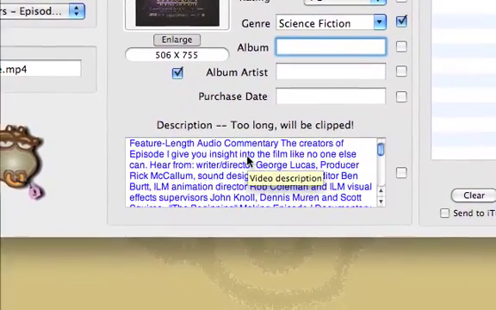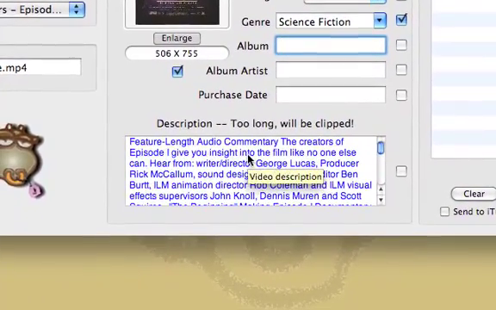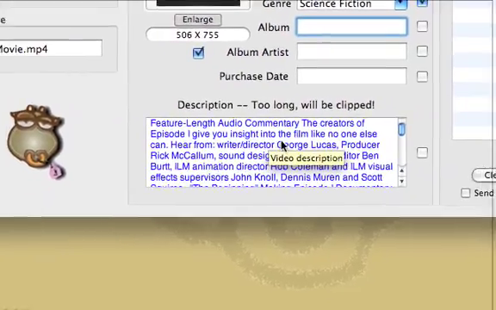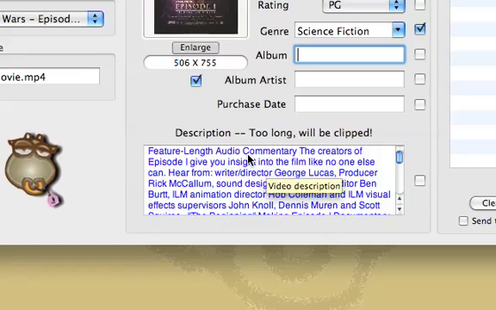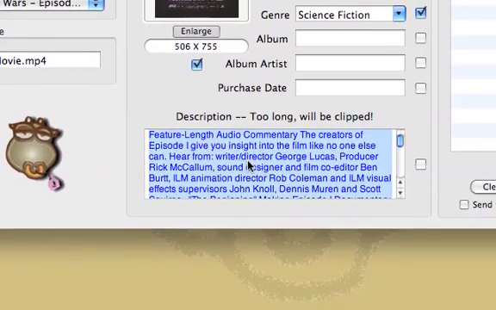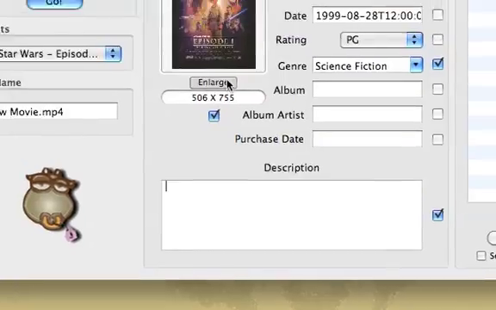Take a look. The description is complaining. It says it's too long, it's going to be clipped. You also notice the text is blue. The description field is limited to 255 characters or 1023 characters in length, depending on your preference setting. Let's get a better description.